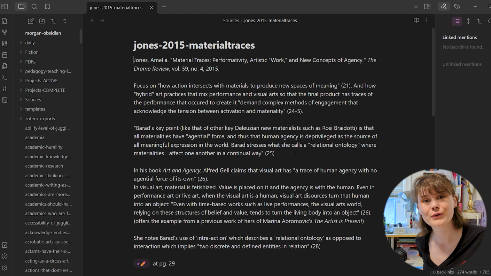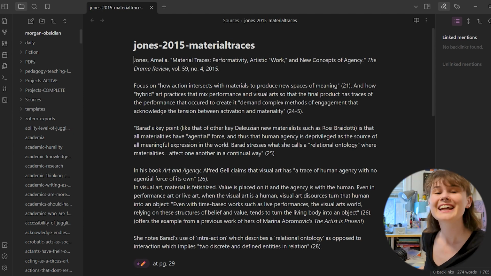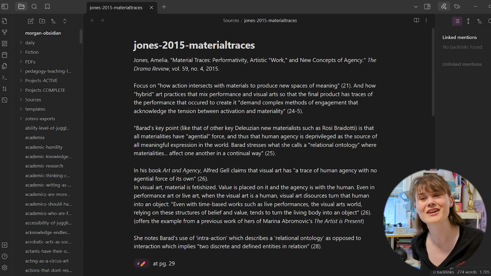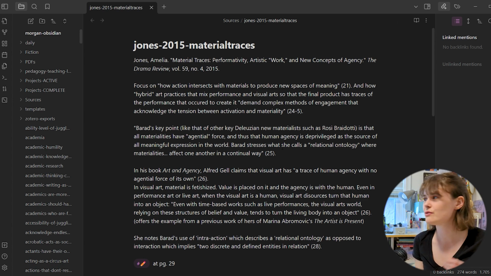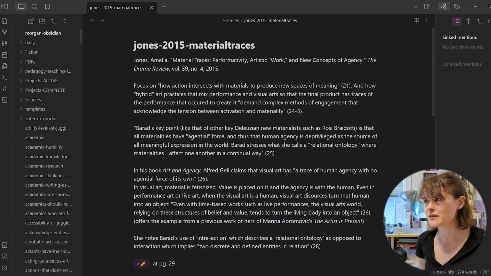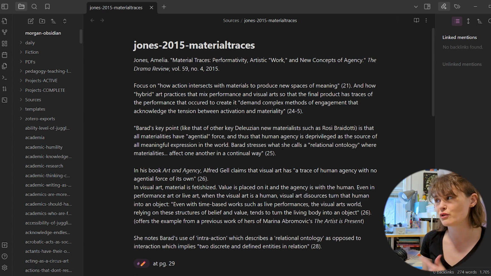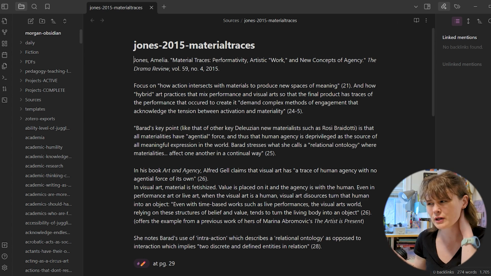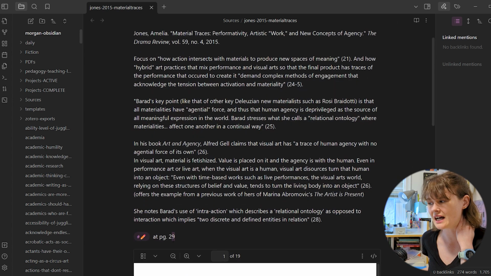Here we go. Okay, this is very interesting. This is an article that I read many years ago. It is from a special edition of the Drama Review, I think, specifically on new materialism and performance practices. And this one is by Amelia Jones on material traces, performativity, artistic work, and new concepts of agency. It looks like I have tossed in some quotes and some notes about this article. There are surprisingly few, and it looks like I still need to add some.